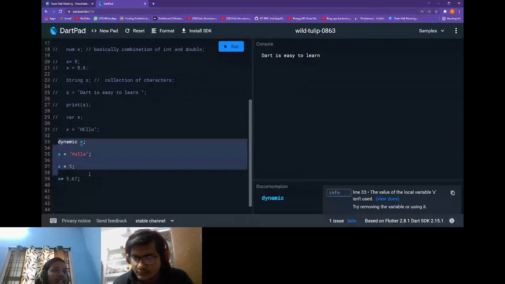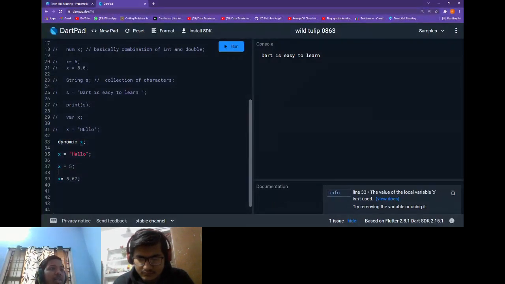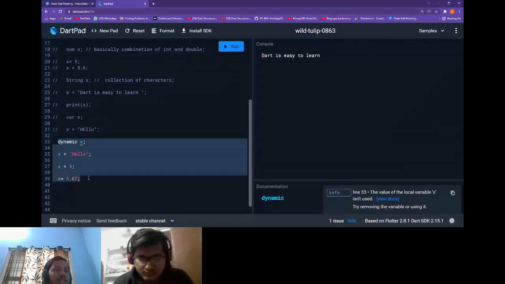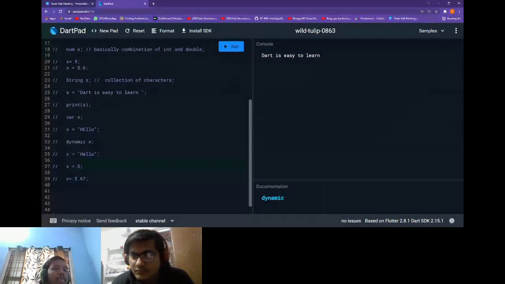There are no restrictions with this dynamic keyword. This is how you use dynamic, but it is actually not preferable to use dynamic, because sometimes in the code you always want to store a string in that variable, but by an error you might be storing some integer value and it will not show you any error for that. So it is not preferable to use that, but it's up to you. You can use it.